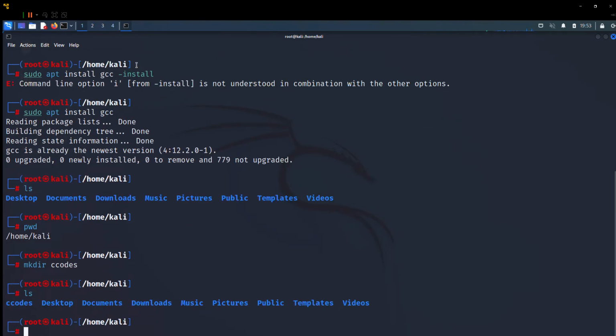Now you can see we have a directory called C codes on top of our desktop, documents, downloads, music, pictures, public, templates, and videos. So those are all the directories.